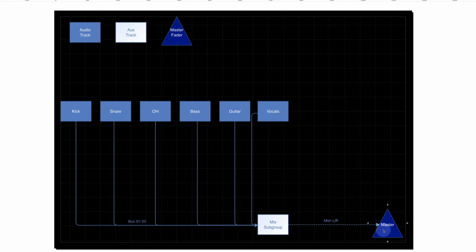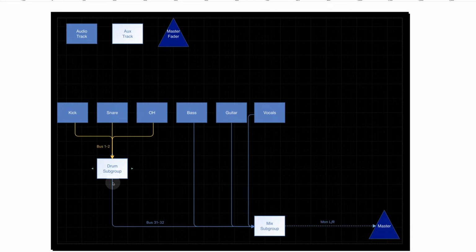Great, cool. Now I want another aux track so I can do some bus processing on my drums. So I can create another aux track, make sure that that's sending out bus 31-32, so it still goes through my mix subgroup. And I can assign all my outputs to bus 1 and 2 and set the input of the drum subgroup to bus 1 and 2. Now you can see all the audio from my drums is going through here, and then the rest of the audio in the track is going to the mix subgroup, which is everything's going through that to get to the physical outputs.